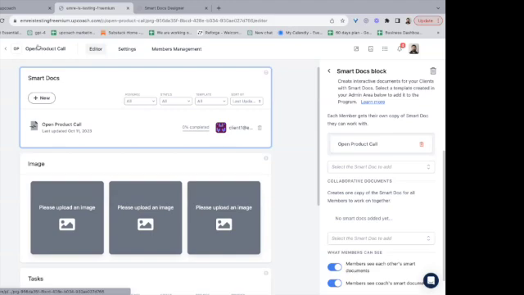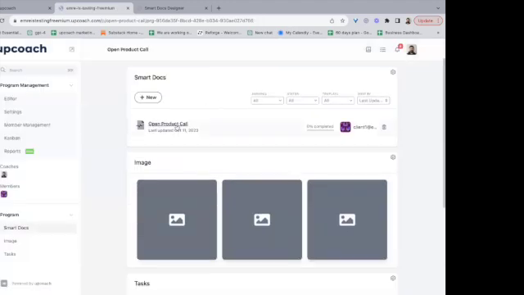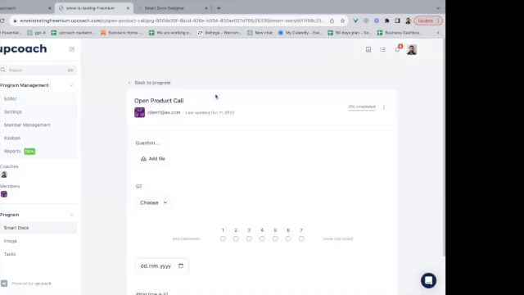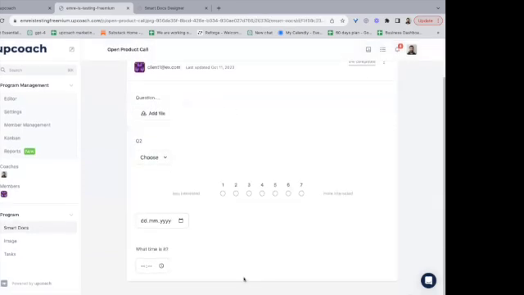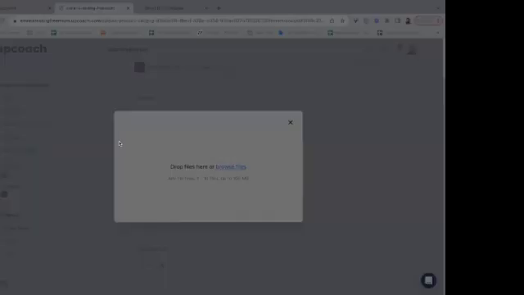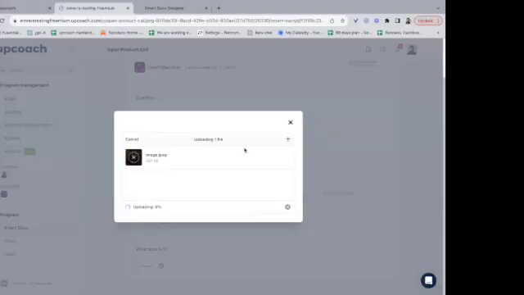So now I have this open product called worksheet in my program. And when I open it, you can see all these new blocks in action. This one is for file upload, so I will just browse, add this image here, and then upload this file.